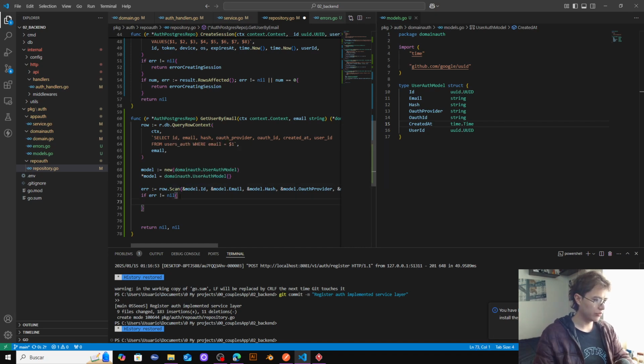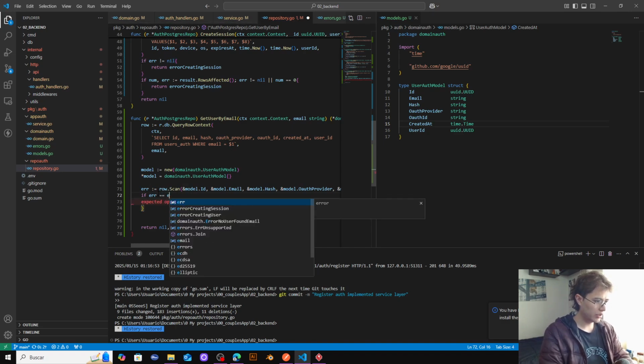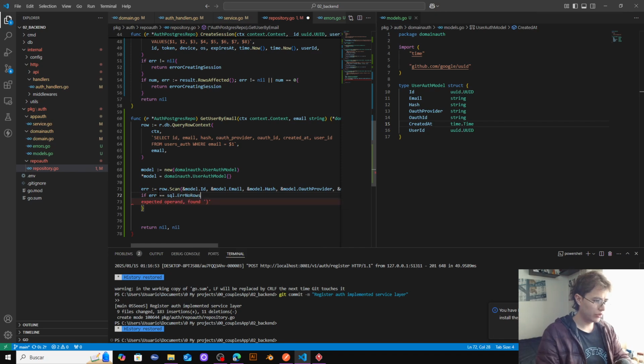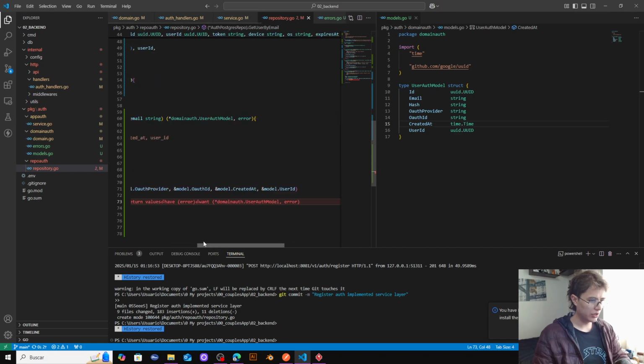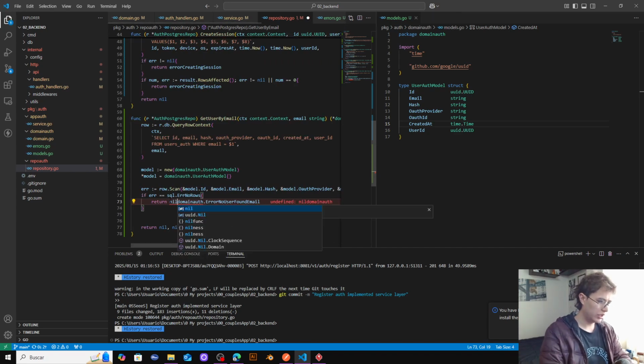So the error could be error no rows. So if error is equal to SQL.error no rows, that's the error that the email doesn't exist. Then I can return the error, return domain out dot error no user found email. Yeah, that's the error that I want. And I have to return nil here.